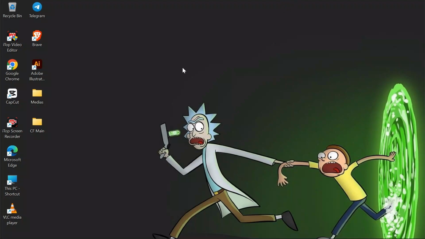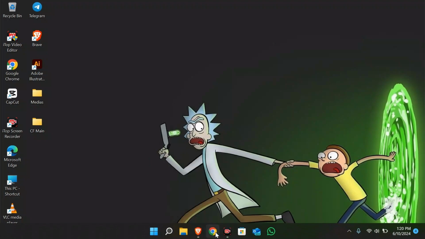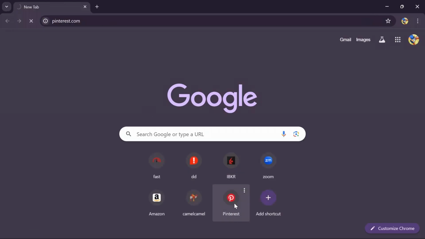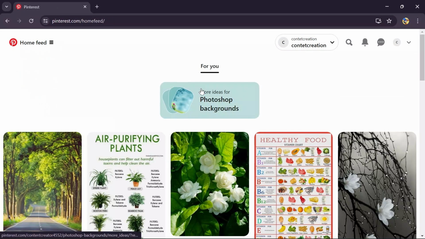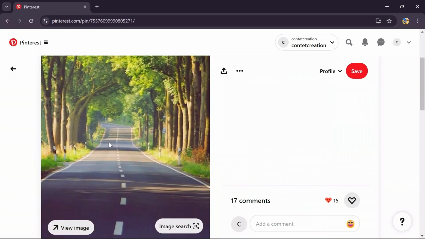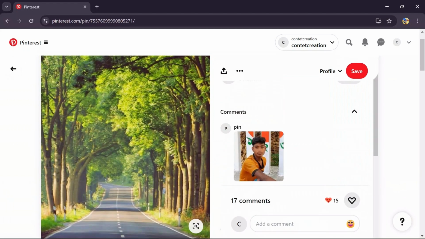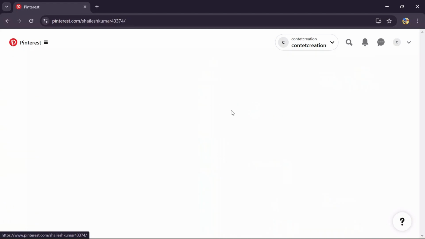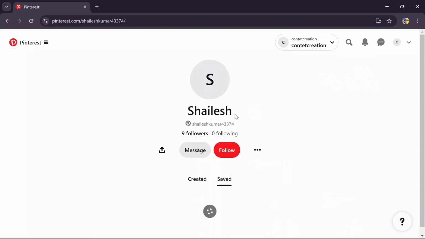Now, in order to follow someone on your laptop, you just simply have to open any of your web browsers. And in there, just simply open the site of Pinterest.com. And in there, you have to go to the home page or you can use the search tab and find the user that you want to follow. As you can see here, I have this guy called Soilis as a creator of Pinterest.